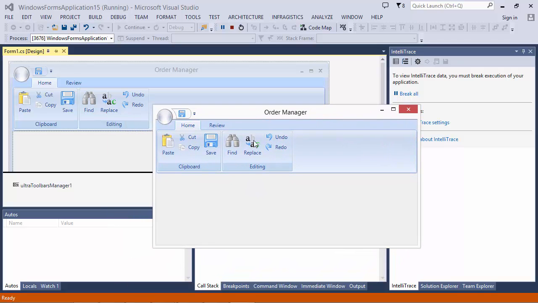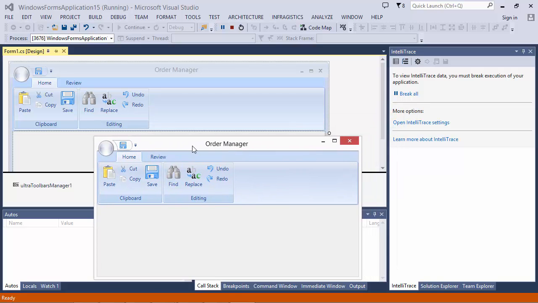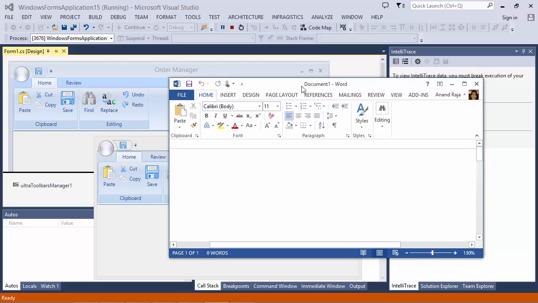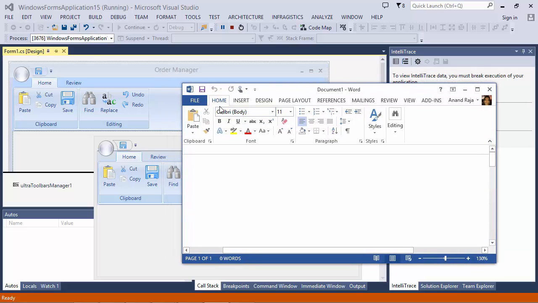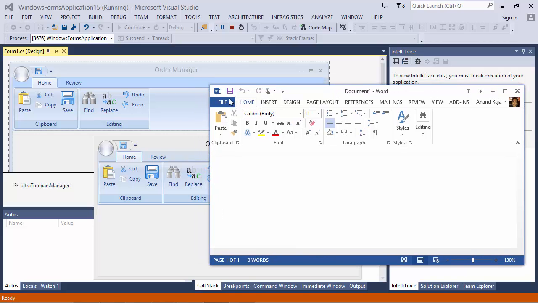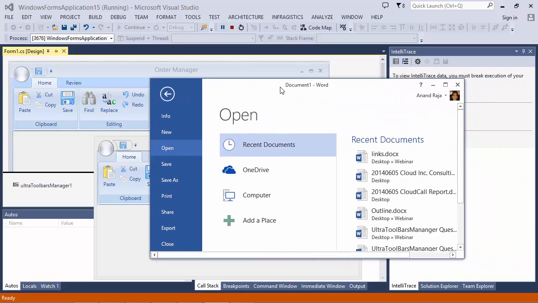So you can see that we have our ribbon created, and we've got some wonderful tools. We also have our quick access toolbar, and we're reusing our save tool here. So now what we're going to do is build our backstage. So again, let's switch back to Word just to take a look at what we're going to do. So you can see that we've completely created our ribbon and a quick access toolbar. What we're going to do now is create this backstage.